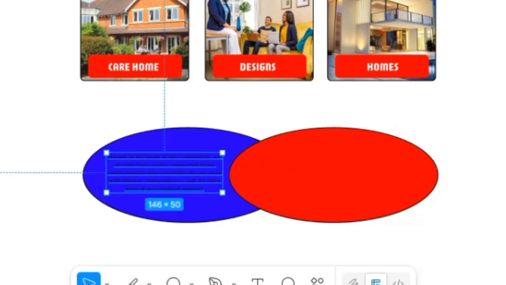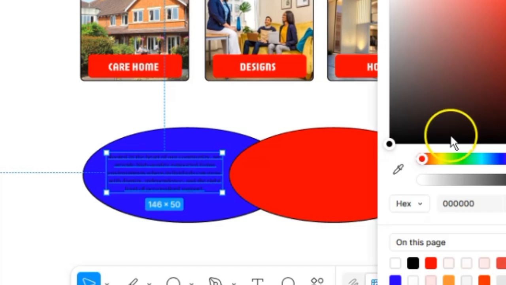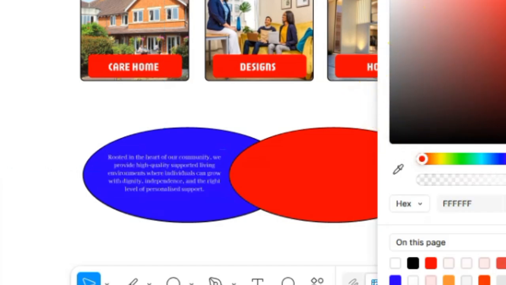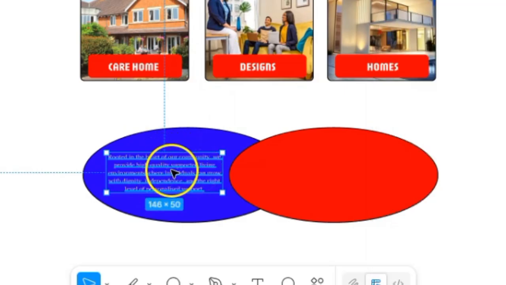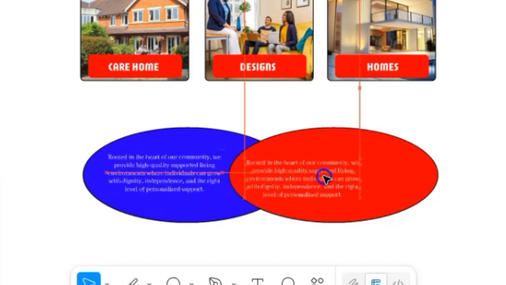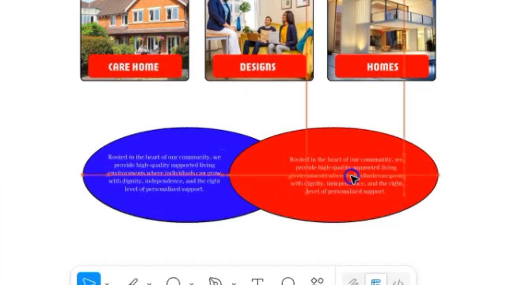So I'm going to go over here and give it a line color. I want it to be white. So I'll come here, make it white. So I'm going to Ctrl D. I'll bring it to this other part. Drag it to this place. Alright, I guess I'm done with that.